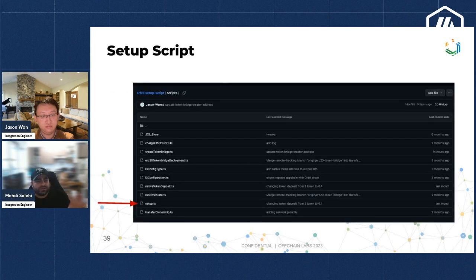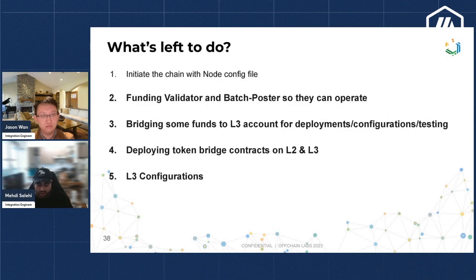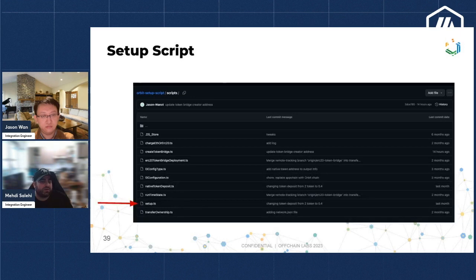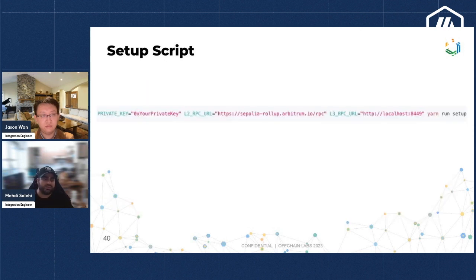So on the setup script tool that we wrote, we wrote other scripts as well to do all these four things: funding the validator and batch poster, bridging funds to L3, deploying the token bridge for you, and configuring your L3. We use all these different scripts in one script named setup.ts, which runs all of them one by one. And you can run it with this command, putting your private key here.